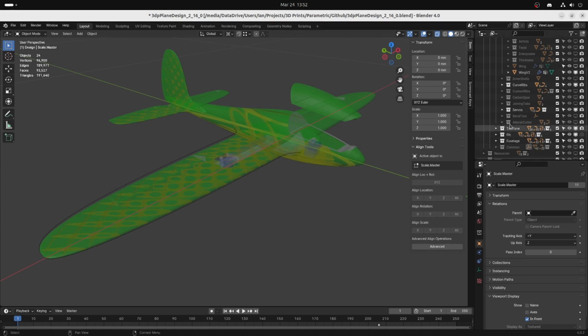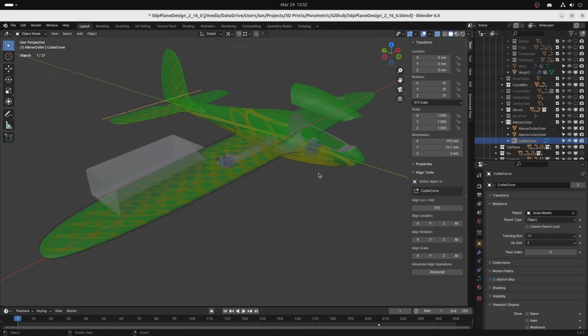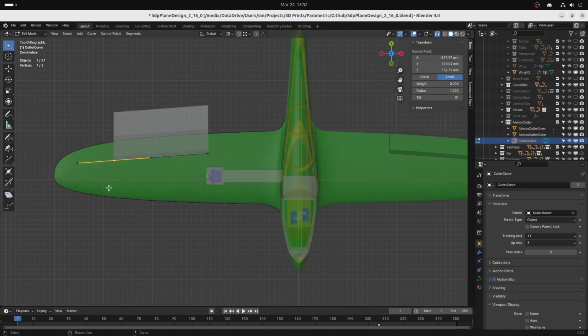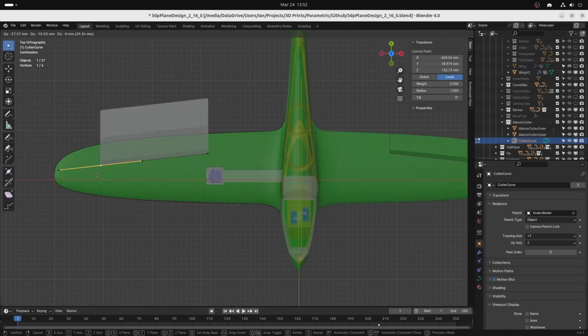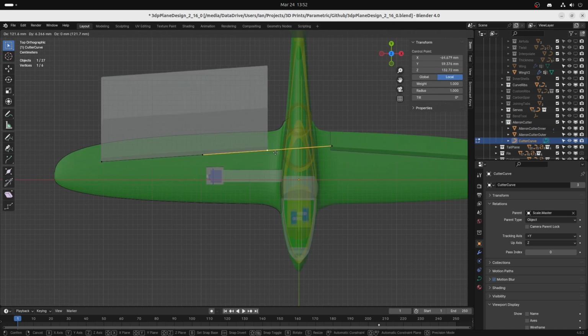The aileron cutter objects are stored in a collection that's hidden by default. I'll just enable it so we can take a look. The locations of the cutter objects are determined by a guide curve. It's meant to be positioned above the wing, and as you can see, the two endpoints then set the X and Y locations of the corners of the ailerons.